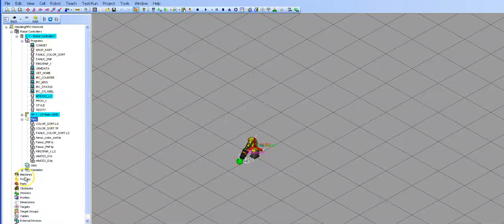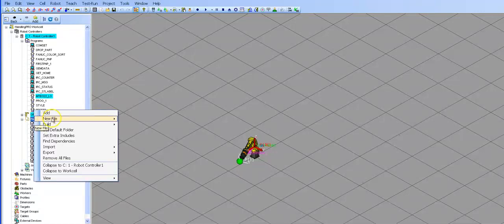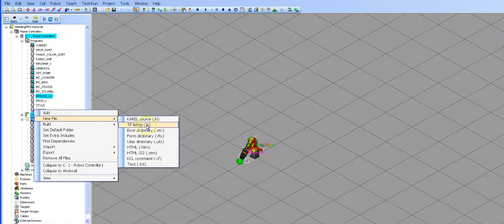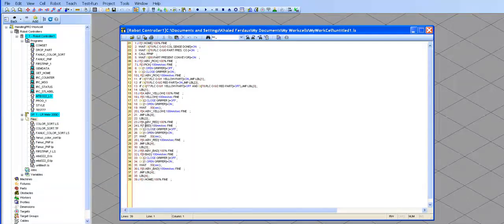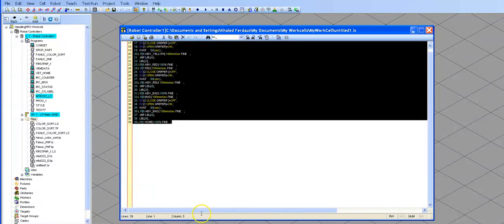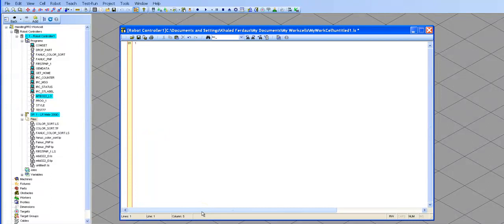The first thing is to go to the tree. There's a tree of the menu. Right click on the file, and then select New File. From the new file, select TP listing, the teach pendant listing or .ls file, and click on it. It will try to create an existing one, but you have to select an empty one. So normally you'll find a file like this one, that's empty.